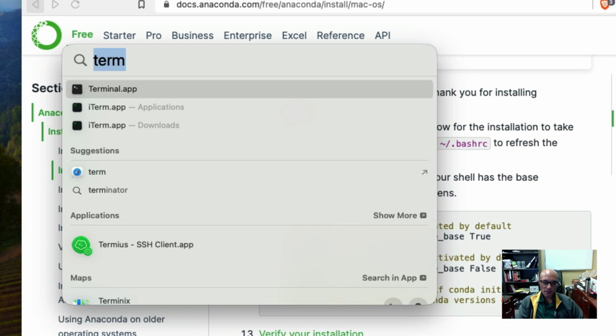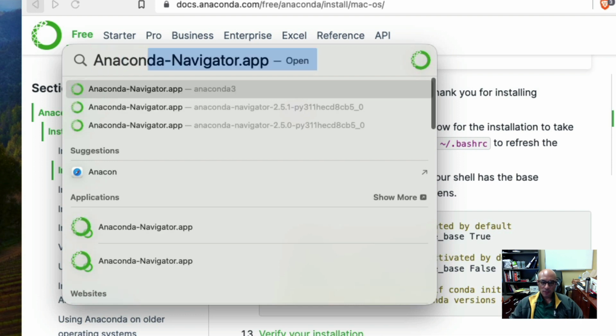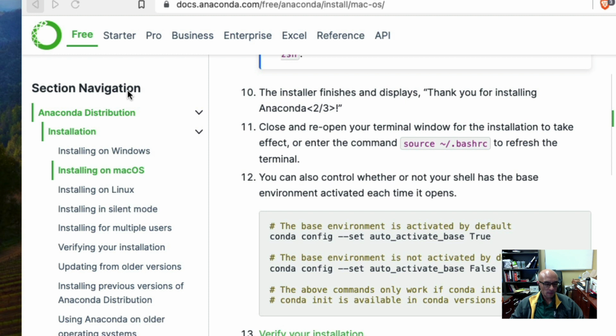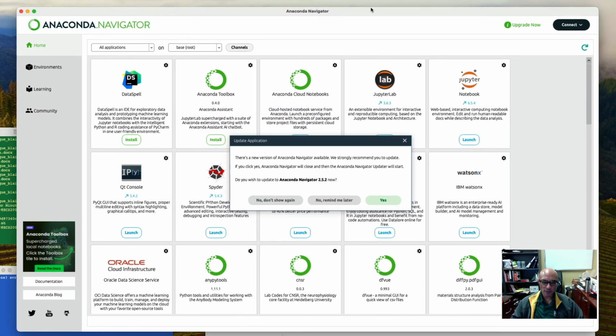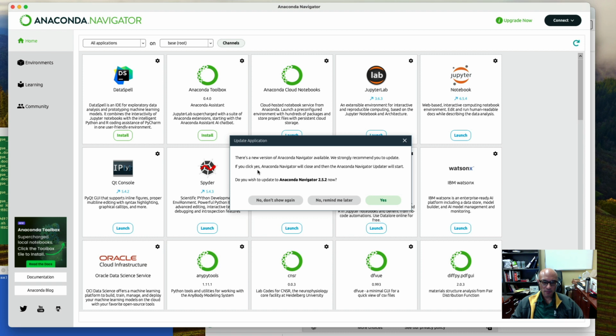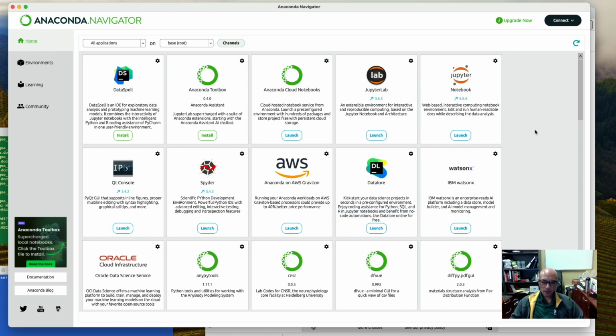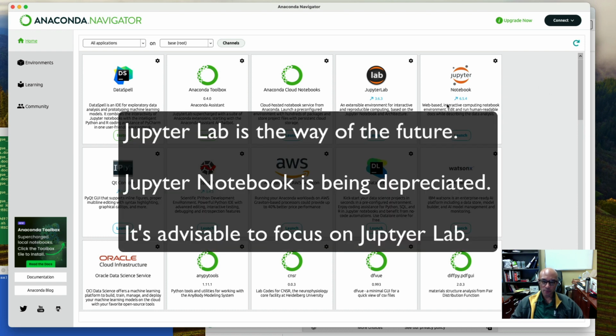Once you have your installation, you should have this Anaconda Navigator app. It takes a moment to come up. Mine came up on another screen, so here it is. I'm not going to update my Anaconda Navigator right now, but it has some nice tools to use. We'll eventually like to use Jupyter Notebook or preferably Jupyter Lab. We'll come back to that later.